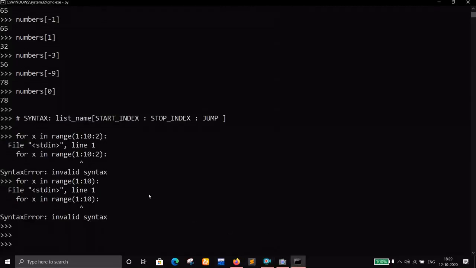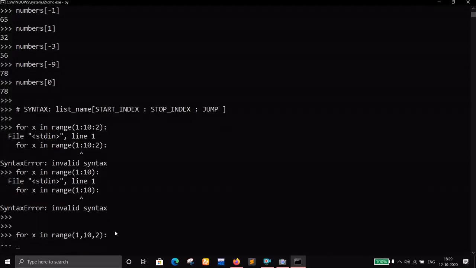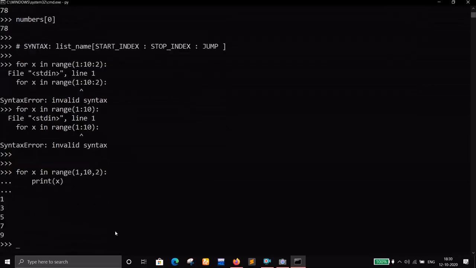Okay, so I mistakenly used a colon, but in for loops a colon is not used here; it will be commas. In range, you can say 1, 10, 2. So this means start from 1, go up to 9, and take 2 steps in between. Print x.